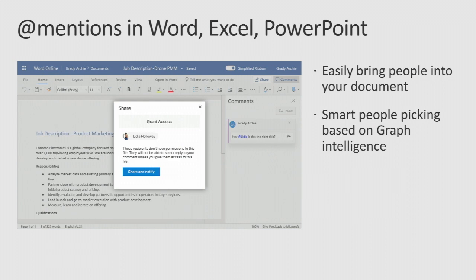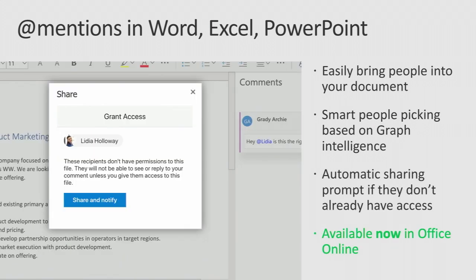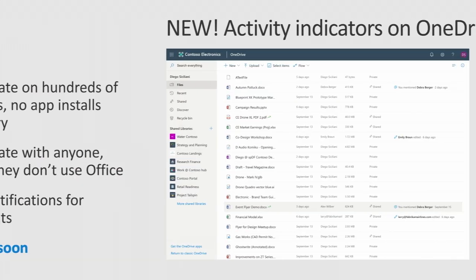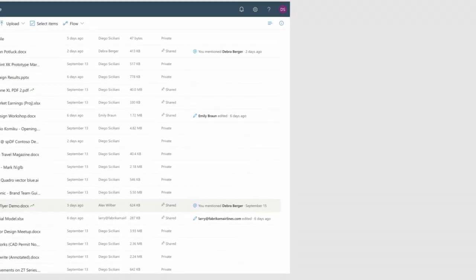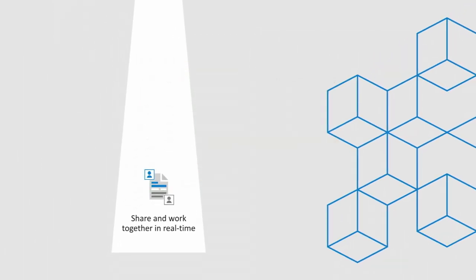And so @mentions make it really easy to bring people into the document. Those people actually get picked automatically based on the Microsoft Graph, so that as I start typing, it'll find the right people. I can grant access to people automatically if they don't already have access. I can also comment on other file types like you saw with the drone so that I can collaborate with anyone, whether they use Office or not. And then of course our activity indicators on OneDrive make it easy for you to see what's new with your shared files so that you have an idea of important things to get onto next.